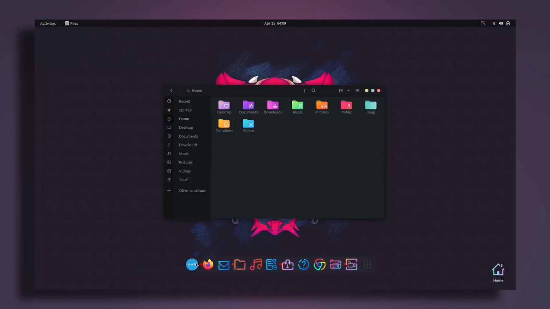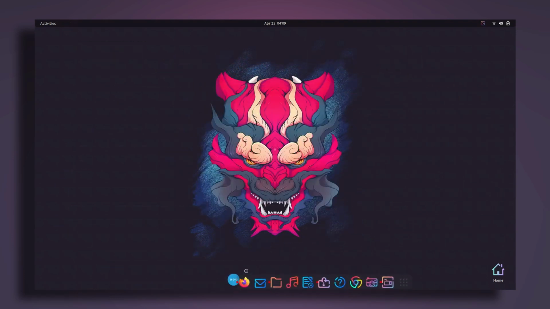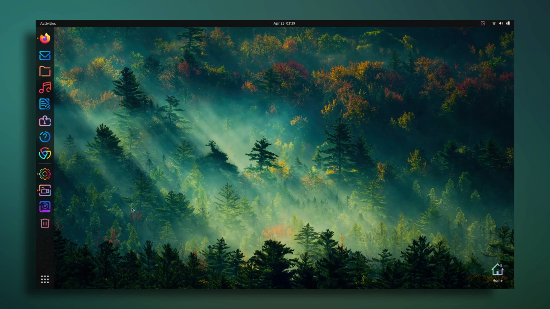I'm back with another Linux quick tutorial, and in this video I'm going to show you how to customize your Ubuntu desktop with a floating dock. So for that, the first thing you need to do is install Google Chrome on your desktop, which is very simple. You don't have to type any commands.